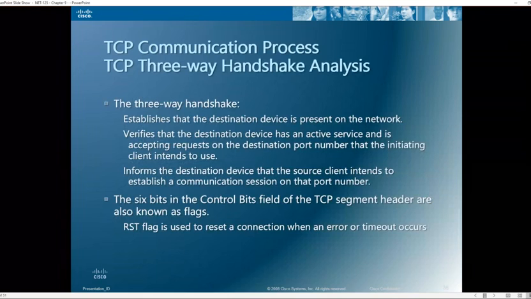So the three-way handshake does a couple of things for us. We verify that the device is present on the network. We verify that it has an active service available to receive our traffic, and that we are currently accepting requests on that particular port number. Important to know. Now, in the control bits field of the TCP segment header, we have these flags that we can use in order to modify a connection based on need. There's a flag called the RST, or reset flag, that is used to reset a connection if we have an error or if we have a timeout.